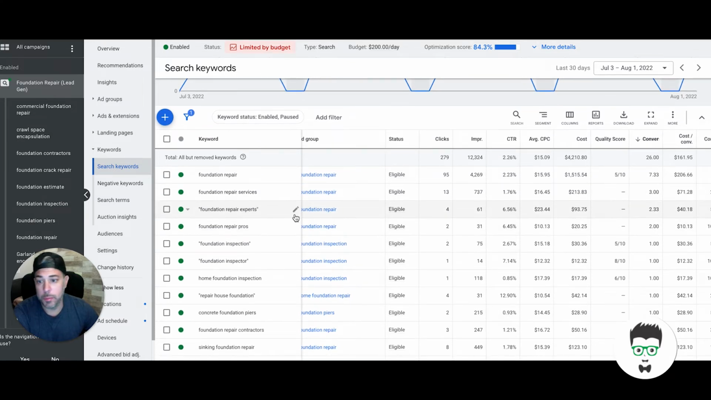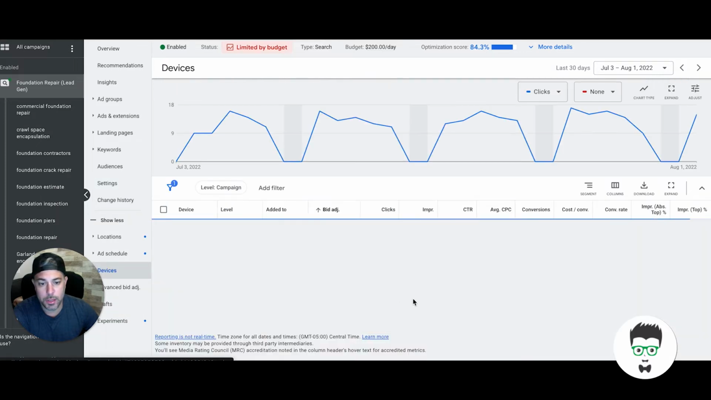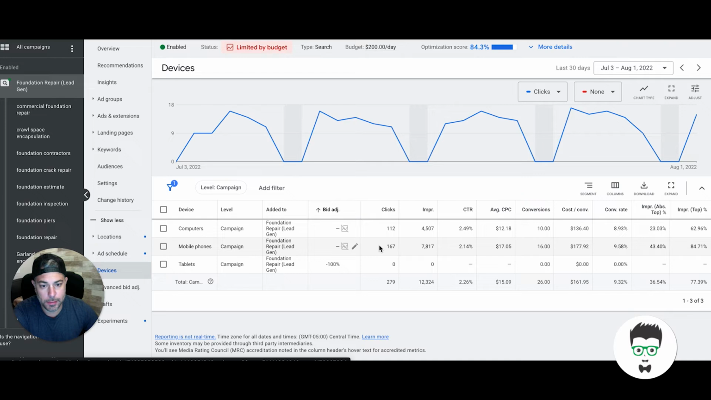But yeah, really basic campaign. Not really much to it. If you go to devices, you'll see here it's a pretty even split of the traffic of where the leads are coming from between desktop computers and cell phones. We haven't done too much optimization with this yet because it's only like 30 days we got going. But 16 leads from cell phones, 10 from desktop computers. And desktop's actually cheaper right now, which is interesting.